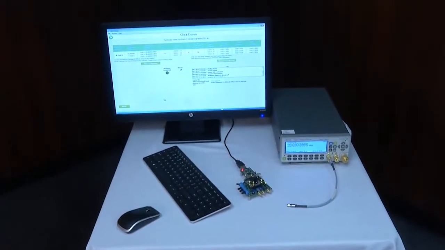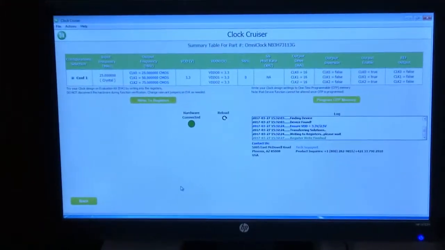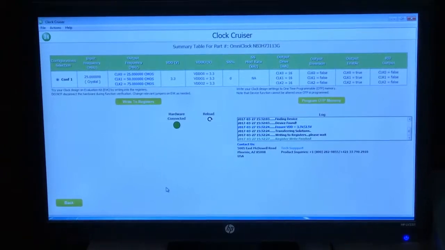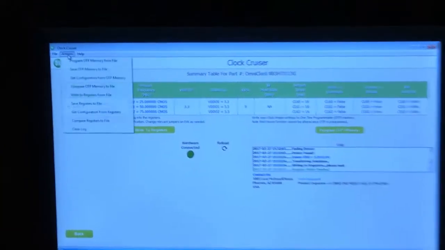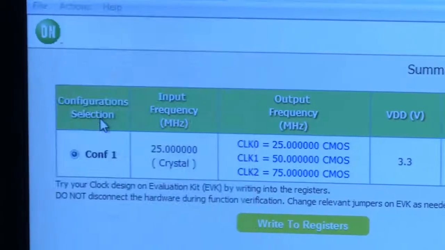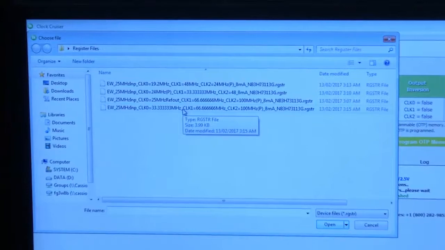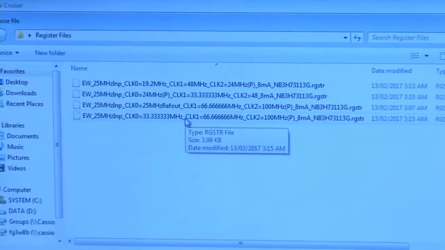Now we will show how to load a previously saved configuration via the I2C SMBus interface. In the Actions menu, there is a command called Write to Registers from File. In my file directory, I have 4 predefined configurations.